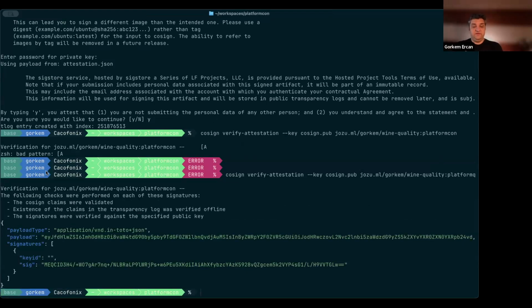What it does is it goes into the registry, retrieves the attestation, and verifies it with the public key. As you can see, it gives you a small report saying I have verified this with the public key.